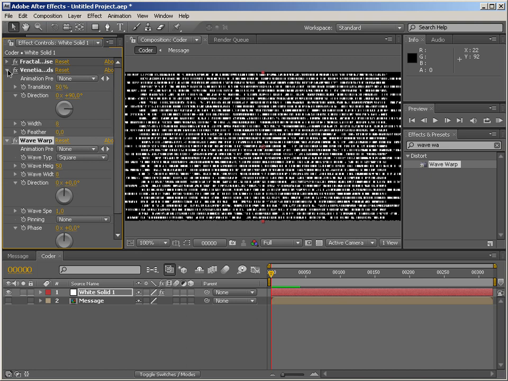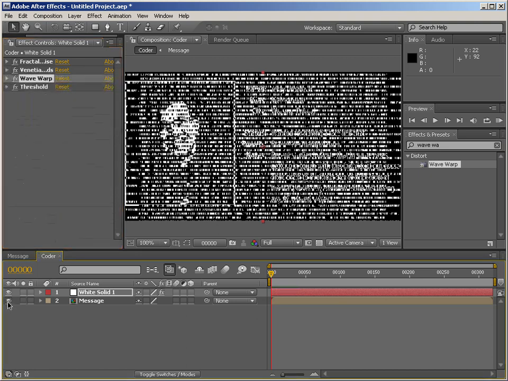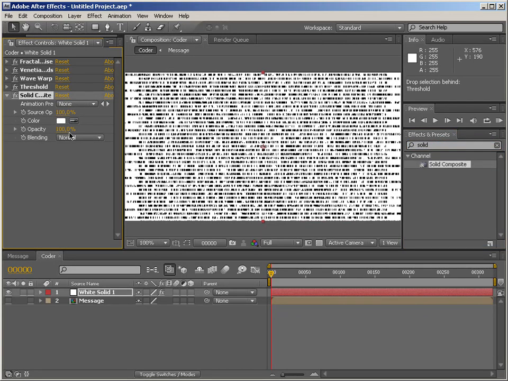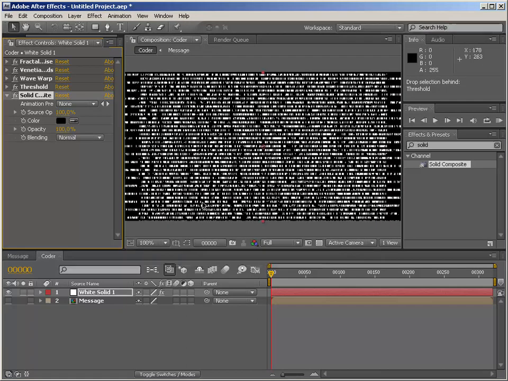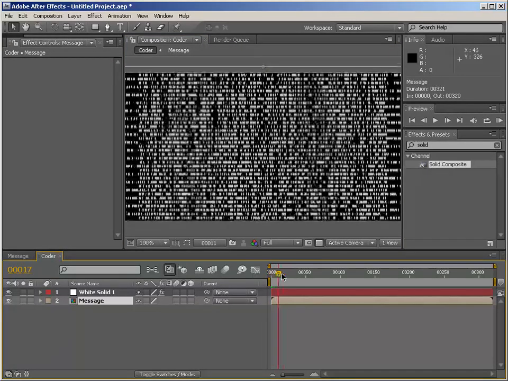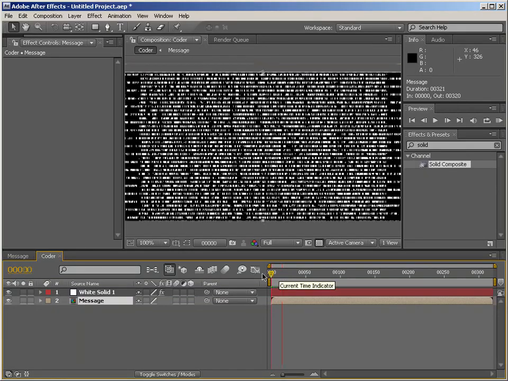So the only thing left to do is to get rid of the alpha channel, correct? Of the transparency on this layer. We can do that by applying solid composite and simply choosing a black color. I think black would do just fine. And as you can see, we've got no transparency here except the first row of pixels, which is going to be covered by our message. So that's kind of cool.